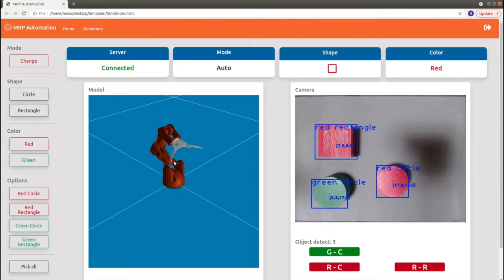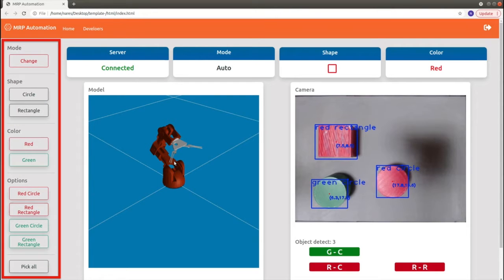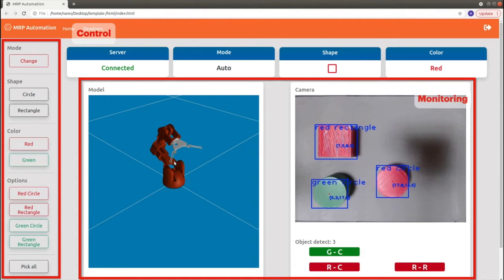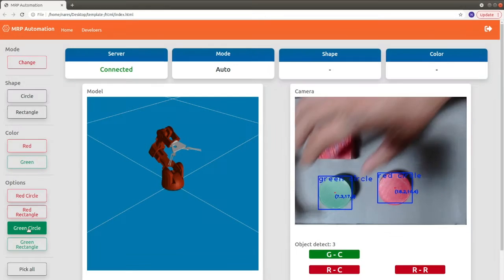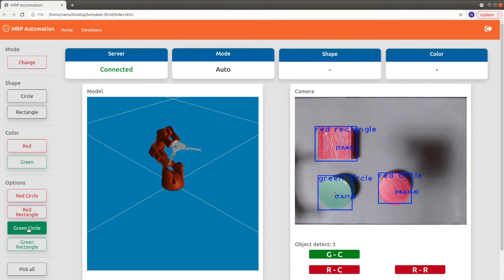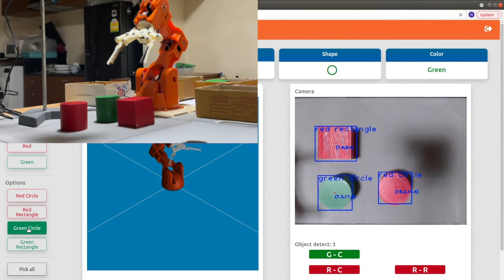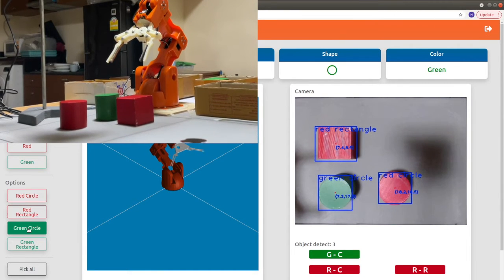This is our web application page. It consists of the robot control and monitor sections on the same page for ease of use. On the left side of the page is the function to control the robot. It will activate only in the auto mode.